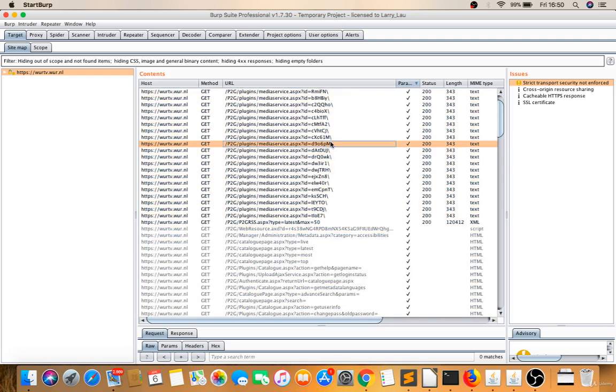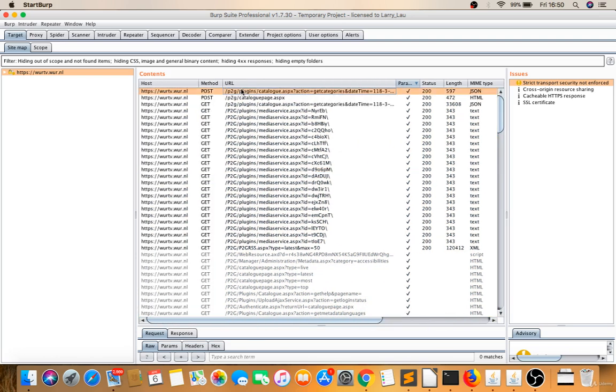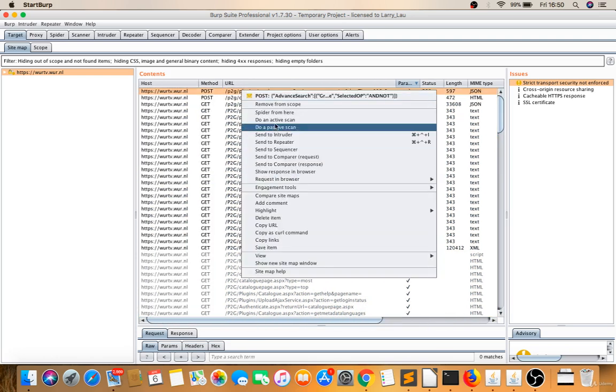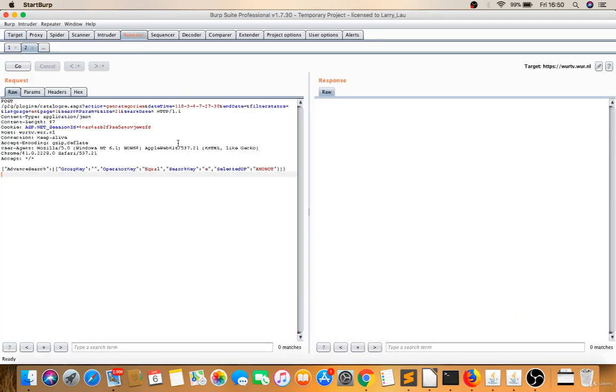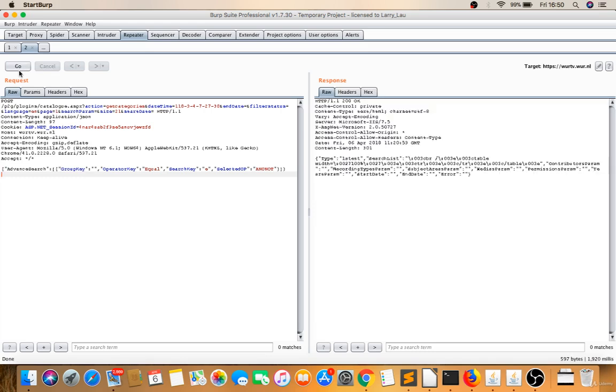So see, let's take the first link. Right click, send this to Repeater. So how many parameters are there? There is this action parameter, date time parameter, end date parameter, filter status. I'll try the POST parameter first, then I will try the GET parameter. So see this, let's click on Go normally first. I got a response. This is a response.